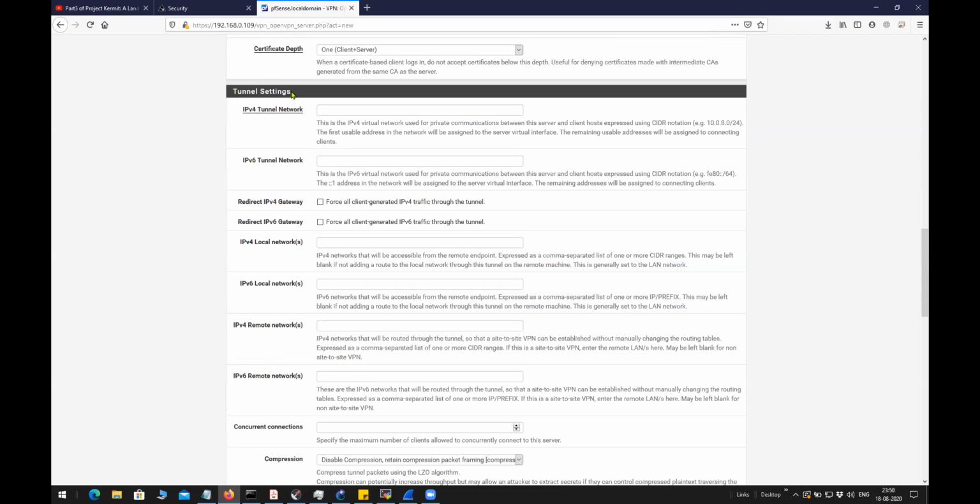So these are the tunnel settings. This is the information that is given so that the virtual tunnel that gets established when you configure the OpenVPN here, the tunnel will get the IP, and the client who is connecting to this VPN will also get the IP. So we will have to define the pool here.